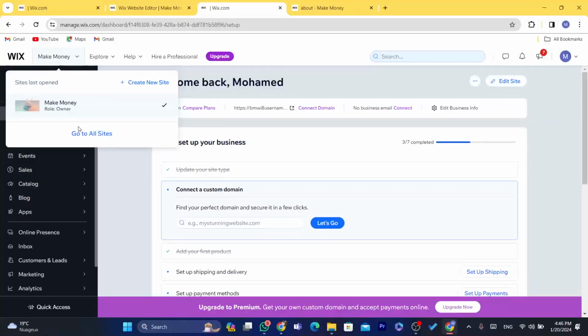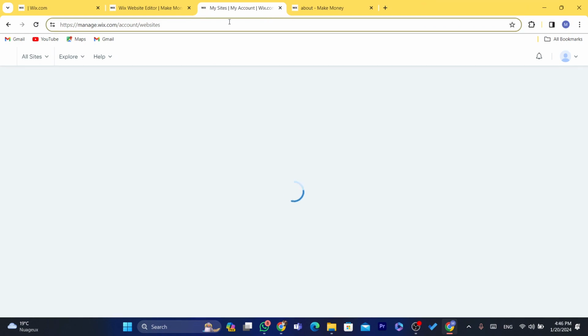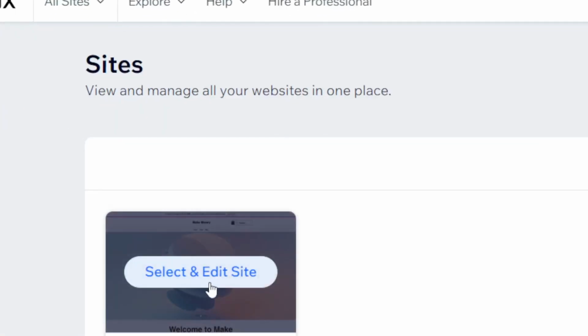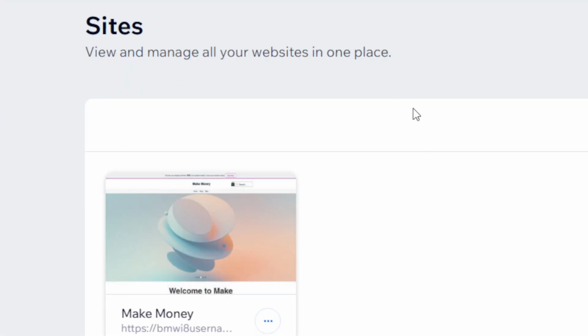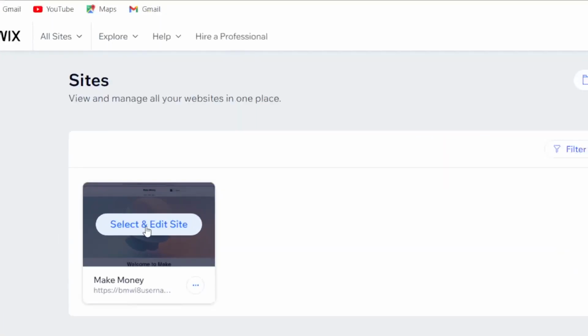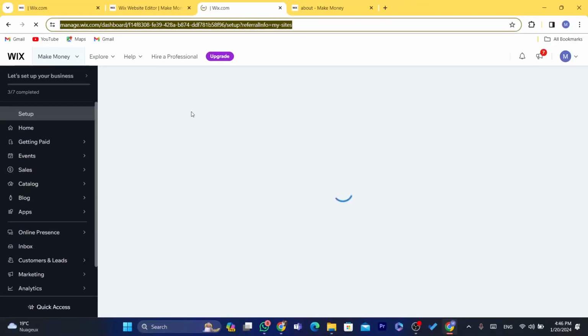Then you want to click on go to all my sites, and it's going to take you to the list of sites you have on your Wix account. Select which website you want to add the products to so that you can start selling on that site. Then click on select and edit site. It's going to take you to the Wix dashboard, as you can see here.